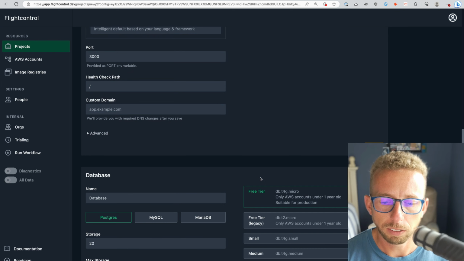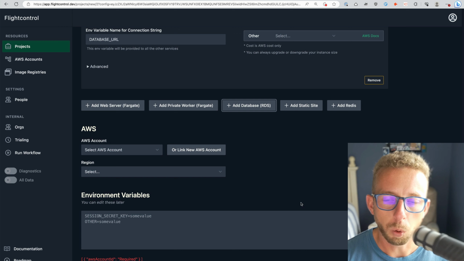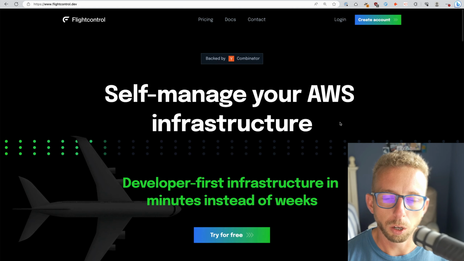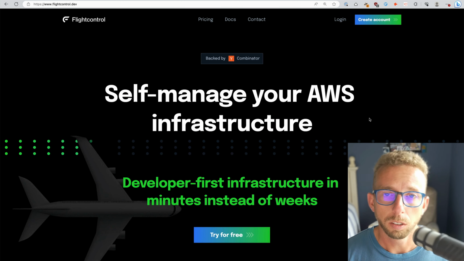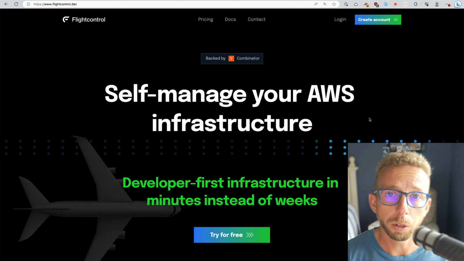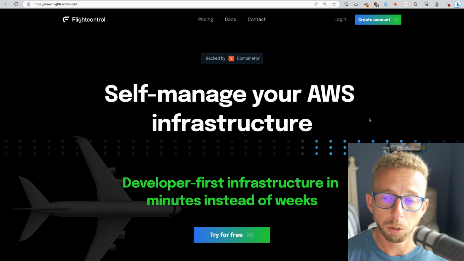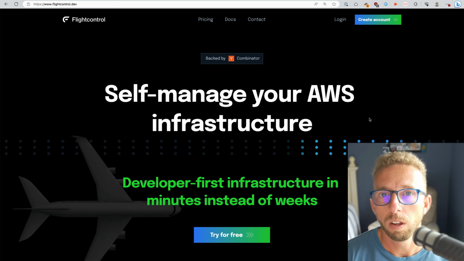You can add a database, add your environment variables, and we click create project and we automate everything else for you. So we also function as an outsourced DevOps team. So our entire team is available to support you with Flightcontrol and any other AWS things that you run into. We are here to make sure that you are successful and that your customers are happy with your infrastructure.